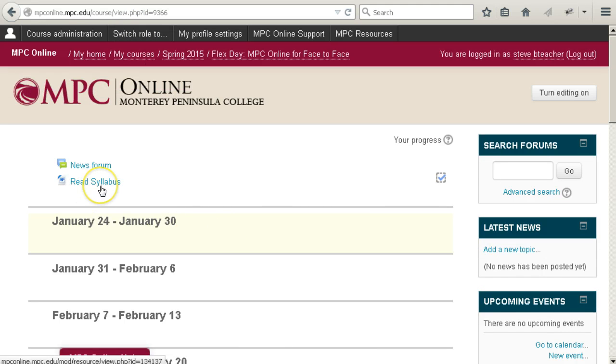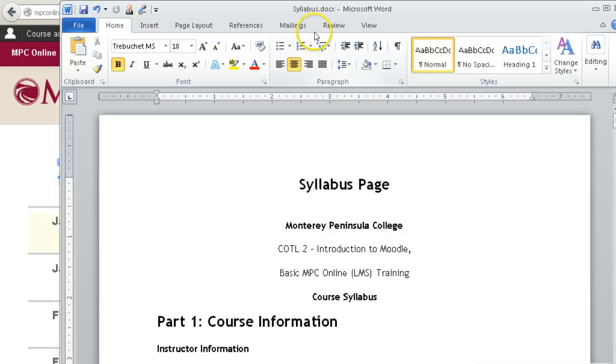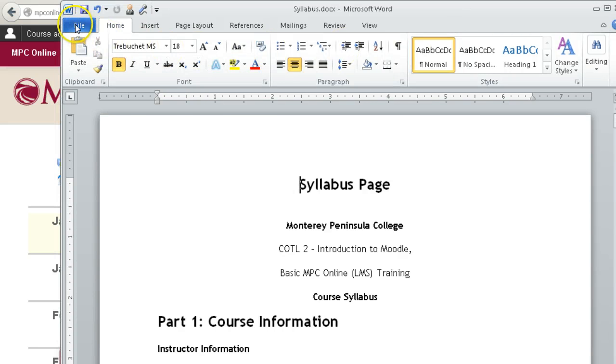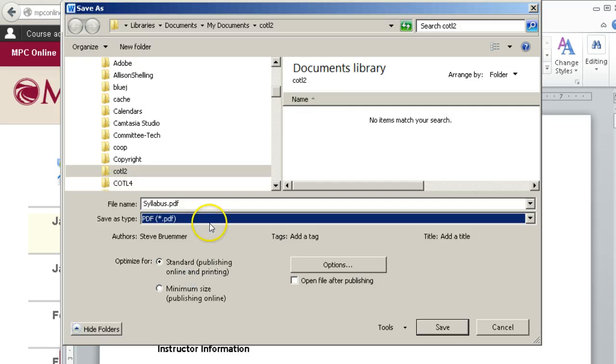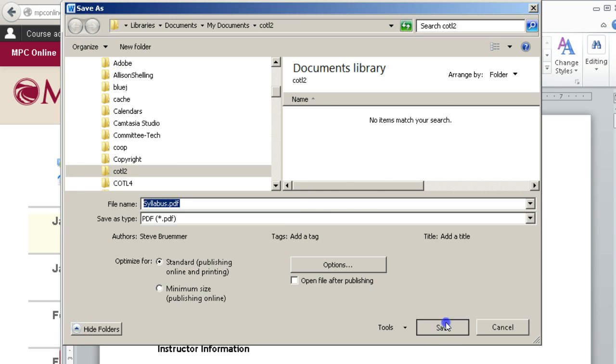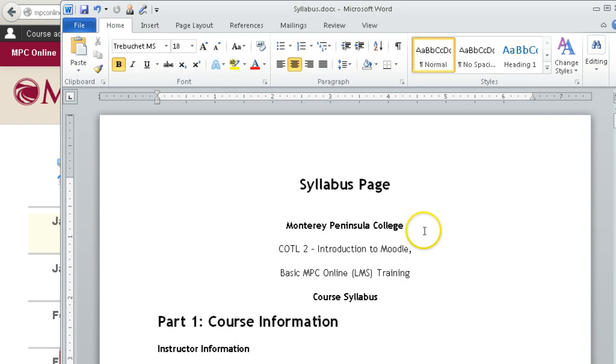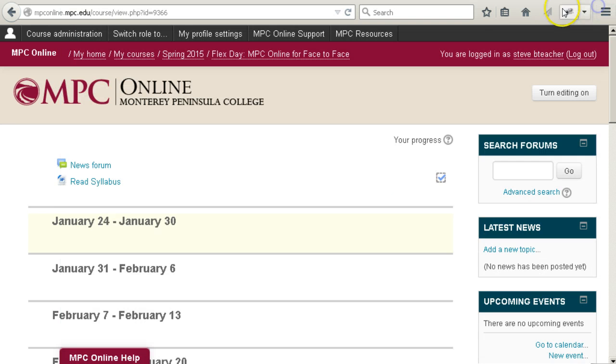I'm going to tell you though that putting it up as a Word document is not the best. Not every computer can read a Word document. A better format than a Word document is a PDF file. If you have something like a syllabus or some other resource in a Word document, what you can do is File, Save As, and change it from a Word document to a PDF file. Essentially, every computing device can read a PDF file. And I'll just click Save. I now have this thing saved as a PDF file.